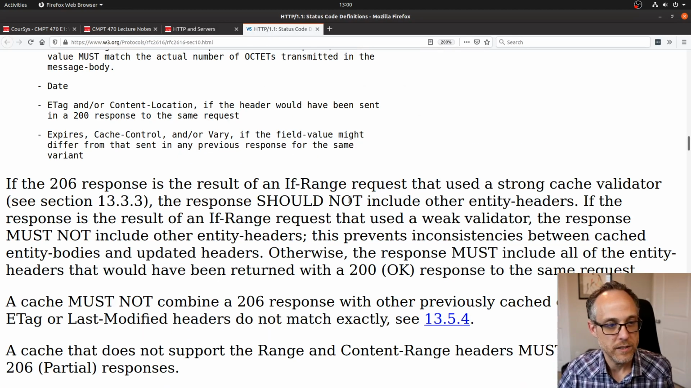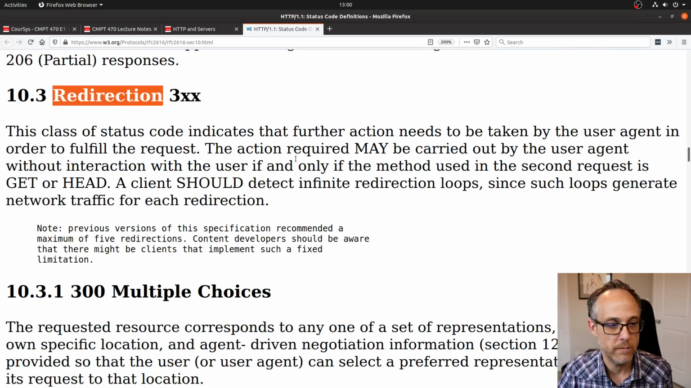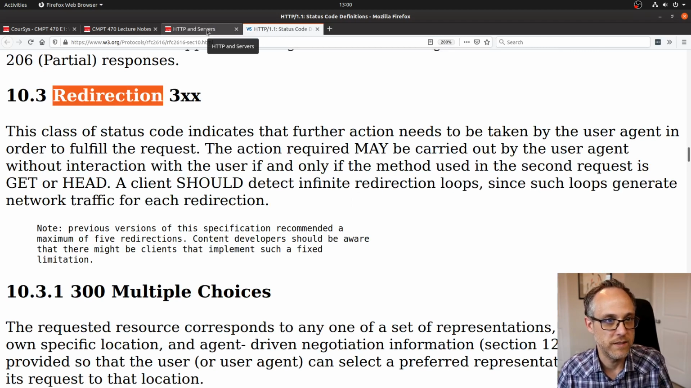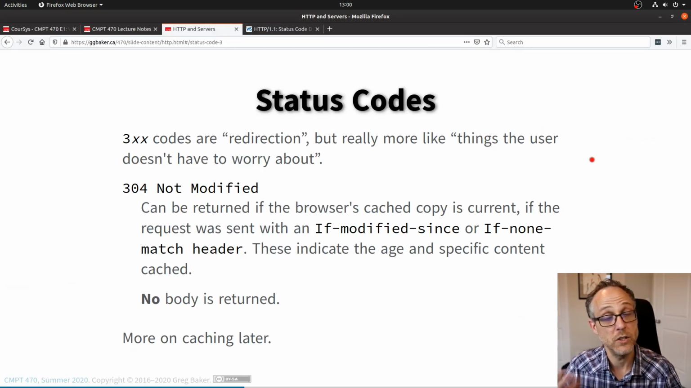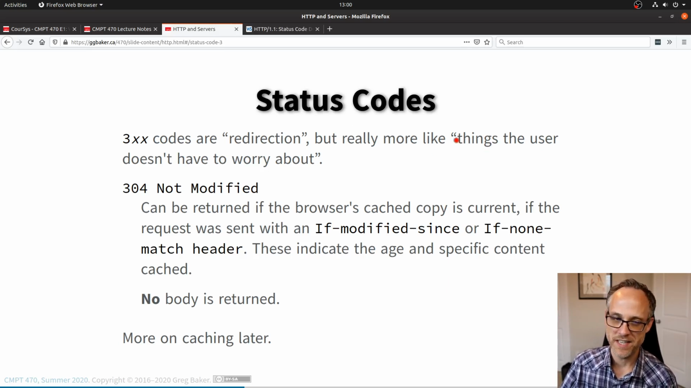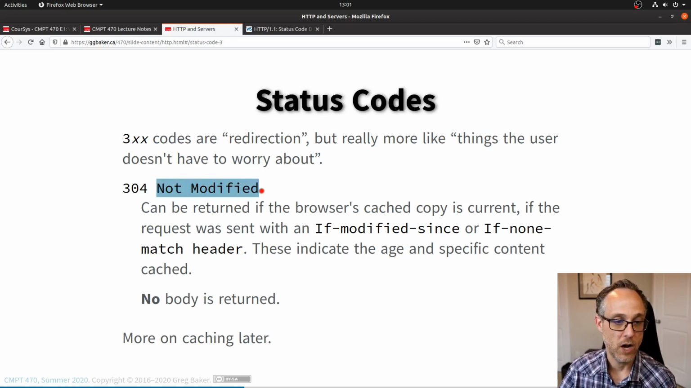The 300 series, I've always thought redirection was the wrong name for this. It includes the redirects. It also includes a bunch of other stuff. It's roughly speaking like, well, I'm not going to give you the thing that you asked for, but we can deal with this. We don't have to let the user know that anything bad happened. It's between you and me. Here's how we'll deal with the situation. So it can be something like Not Modified.